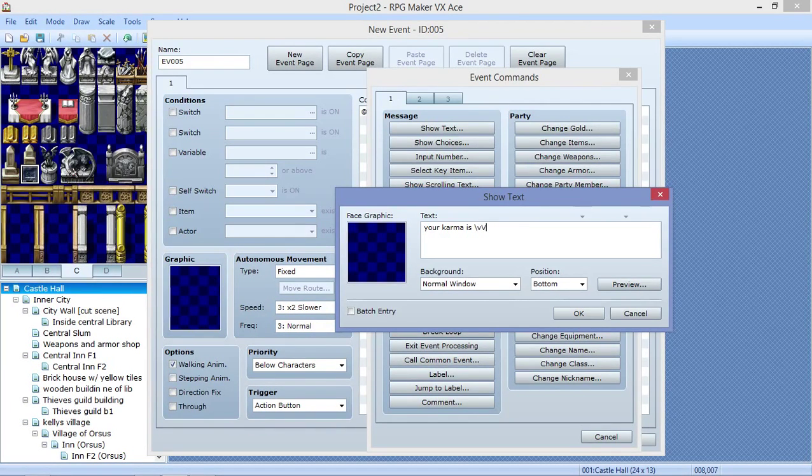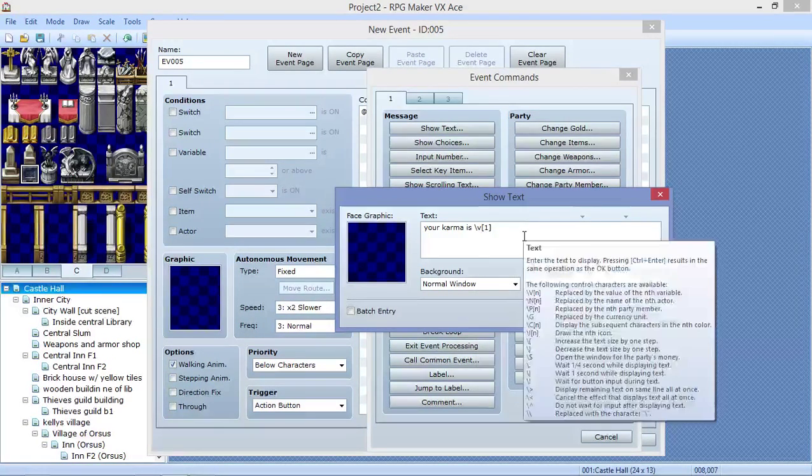Oops, \V, it doesn't matter if it's capitalized. Remember, if you scroll, this is variable, says it's going to take out variable 1. The variable we're going to use today is going to be karma, because I'm going to be using a karma system in my game. Remember that scrolling over things allows you to see all the neat little doodads.